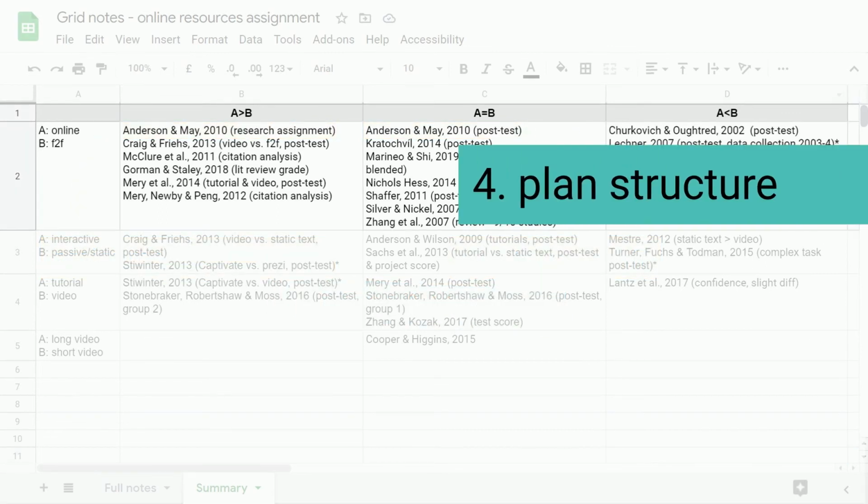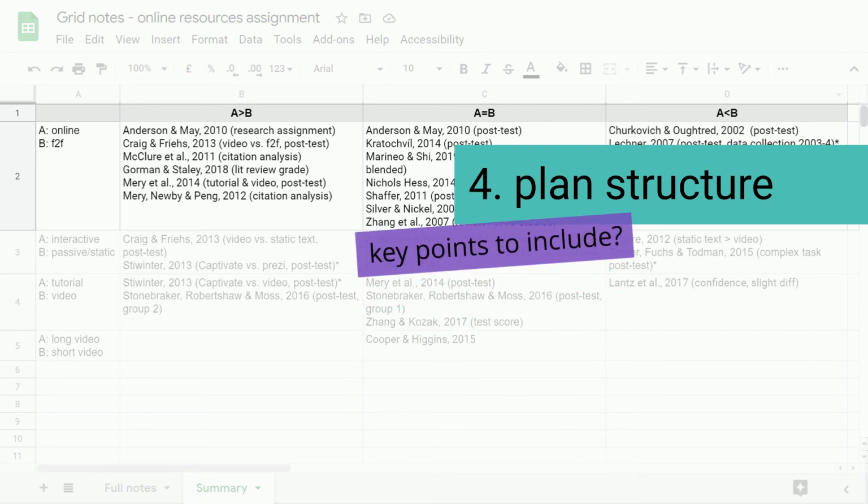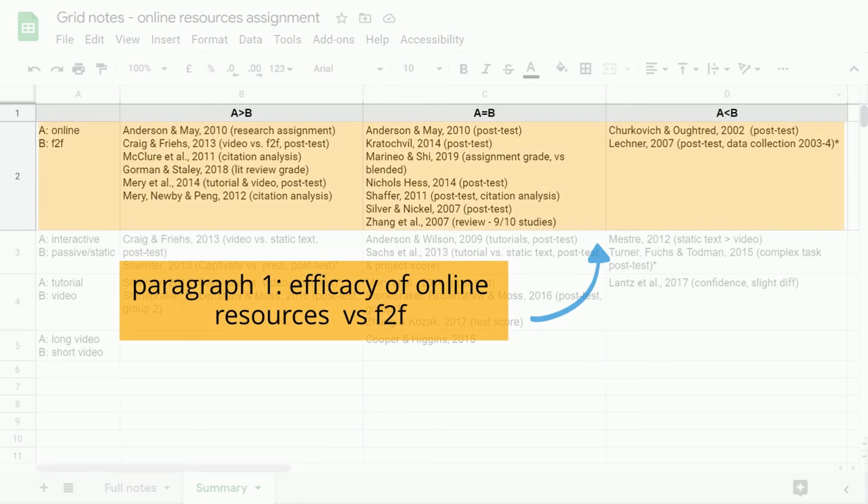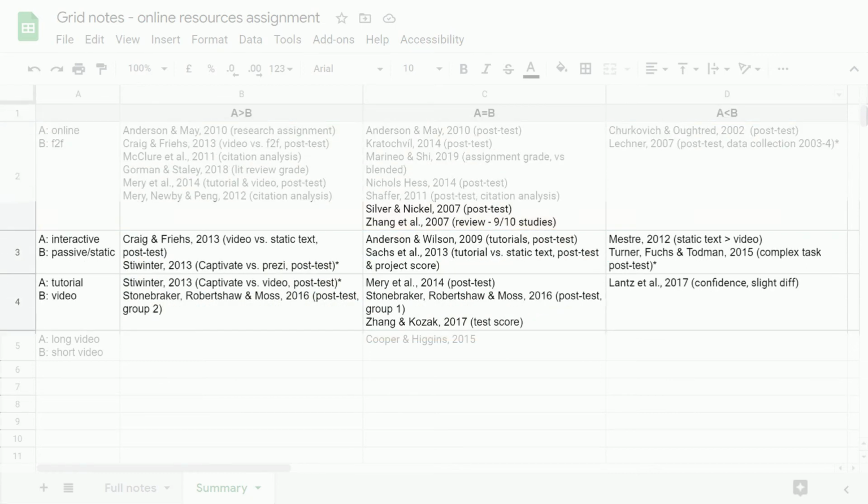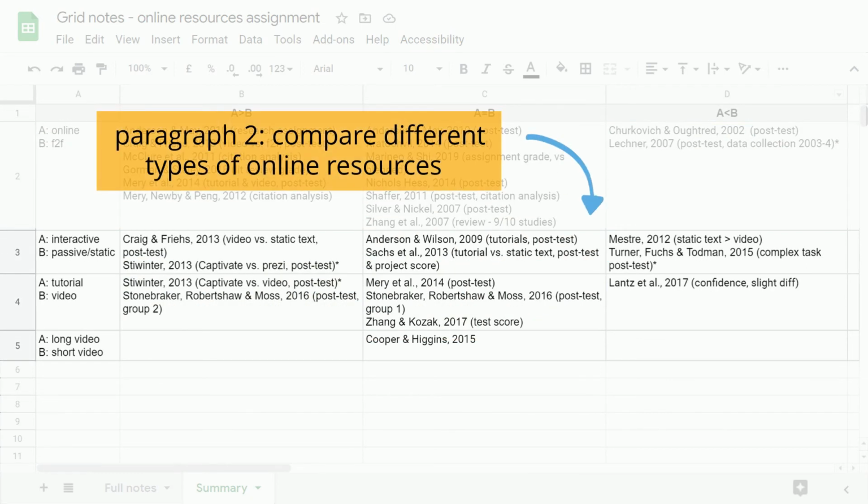In step 4, we'll use the summary grid to plan out the broad structure of the assignment. What are the key points to include? From this example grid, we'll have a paragraph comparing online versus face-to-face, summing up and critically analysing the information in this row of the grid, and then in the next paragraph we'll compare the efficacy of different types of online resources: interactive versus passive, tutorials versus videos, long videos versus short videos.